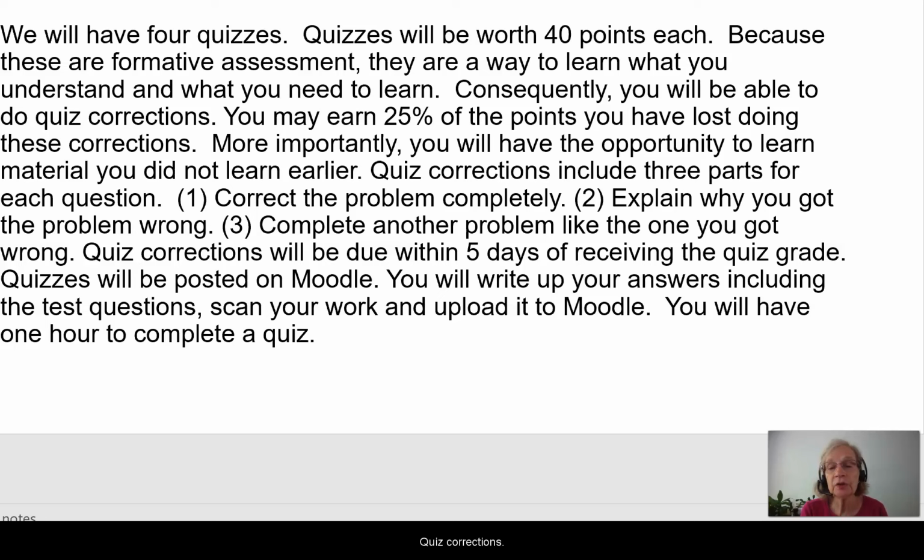Quiz corrections include 3 points. You need to correct the problem completely. You need to explain why you got the problem wrong, and you need to complete another problem like the one you got wrong. Quiz corrections will be due within 5 days of receiving the quiz grade. Quizzes are going to be on Moodle, and you'll need to write up your answers, including the test questions, scan your work, and upload it to Moodle.